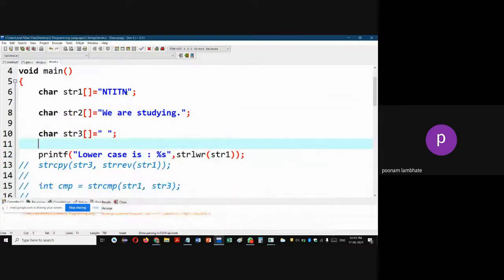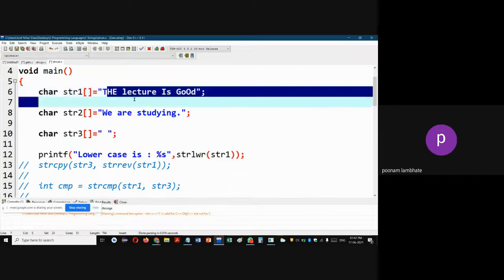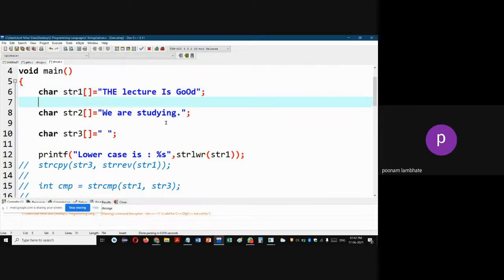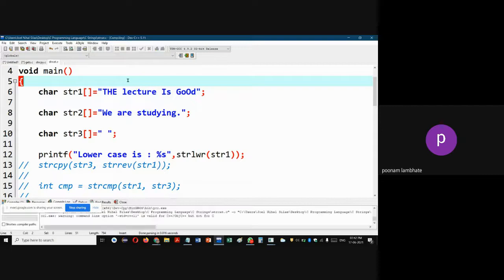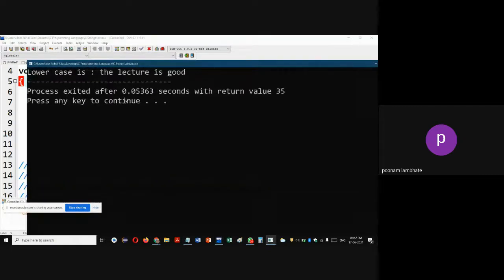Now similarly, if I have a combination here, like I have a sentence, the T is capital, then lecture is small, and then I have capital I, small s, capital G, small o, capital O, small d. So I have a combination of uppercase and lowercase. Now what should happen? The lowercase will remain lowercase, and if any uppercase is there, it will be converted to lowercase. I repeat, whatever is lowercase will remain as it is, but if there is any uppercase, it will be converted to lowercase. Let us execute. See, you're getting everything in lowercase.